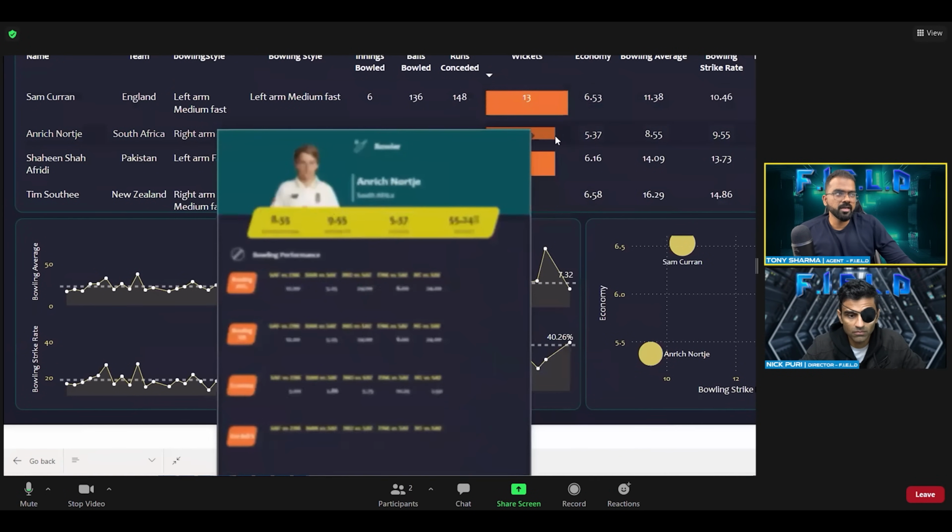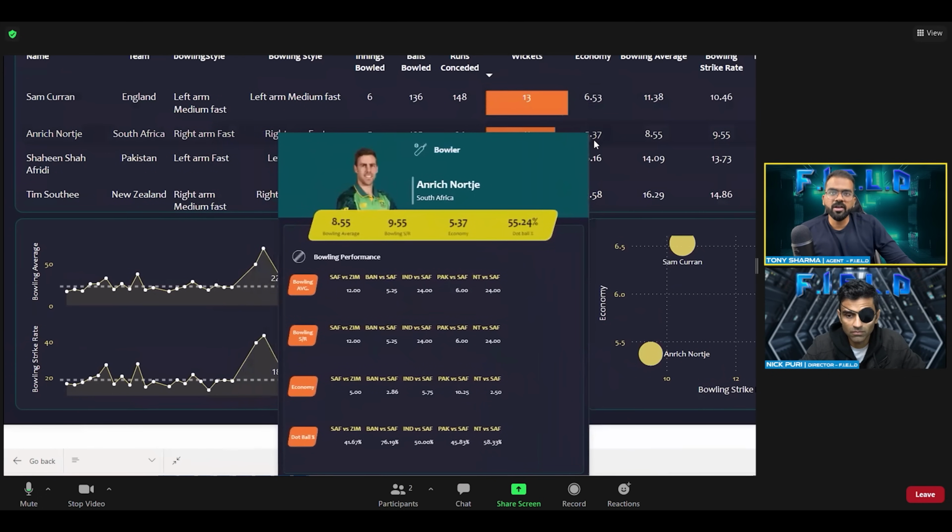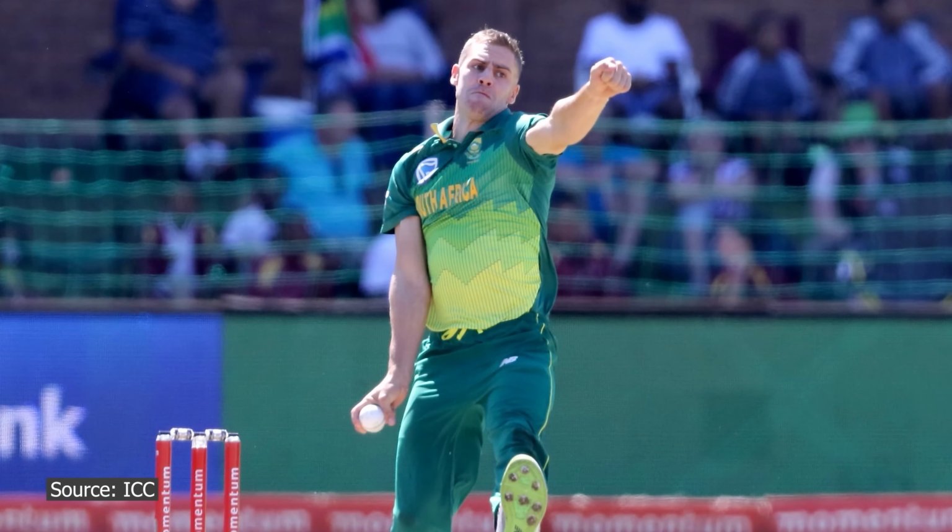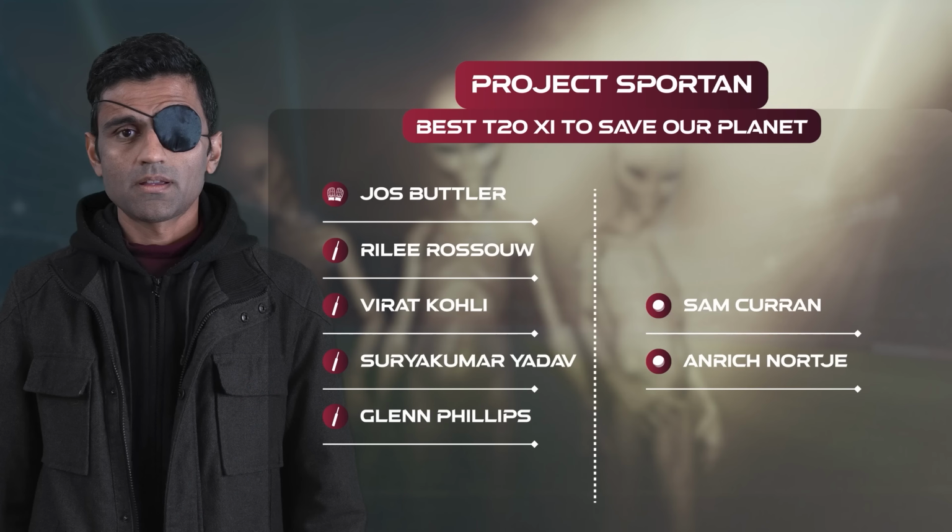And look at this guy. He has got 11 wickets at a crazy economy of 5.37. He gives less than 6 runs in an over. We definitely need him on our team. And he's a fast bowler, and he picks wickets in less than 10 balls. So these two are definitely in our team.